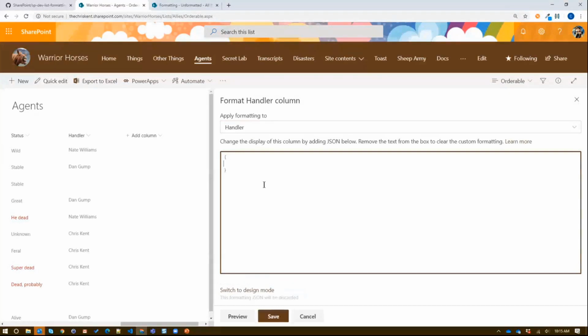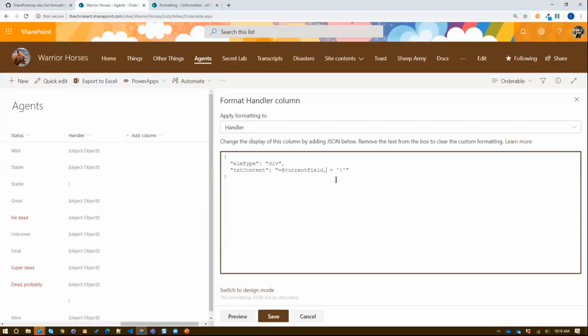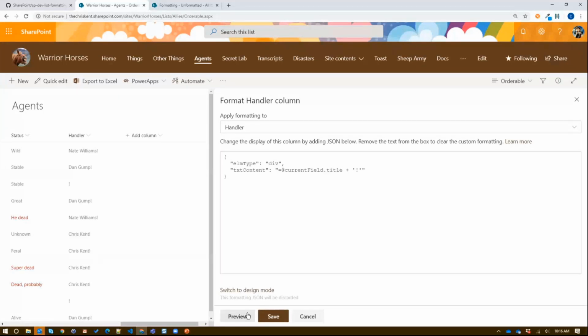So in this case, we're going to say it's a div, and then we're going to say our text content is going to equal our @current field, and then we're going to add, I don't know, an exclamation point. That sounds exciting, right? And then we got to close that out. If I preview that, no, not current field, current field dot title. Got a person field here. There we go.